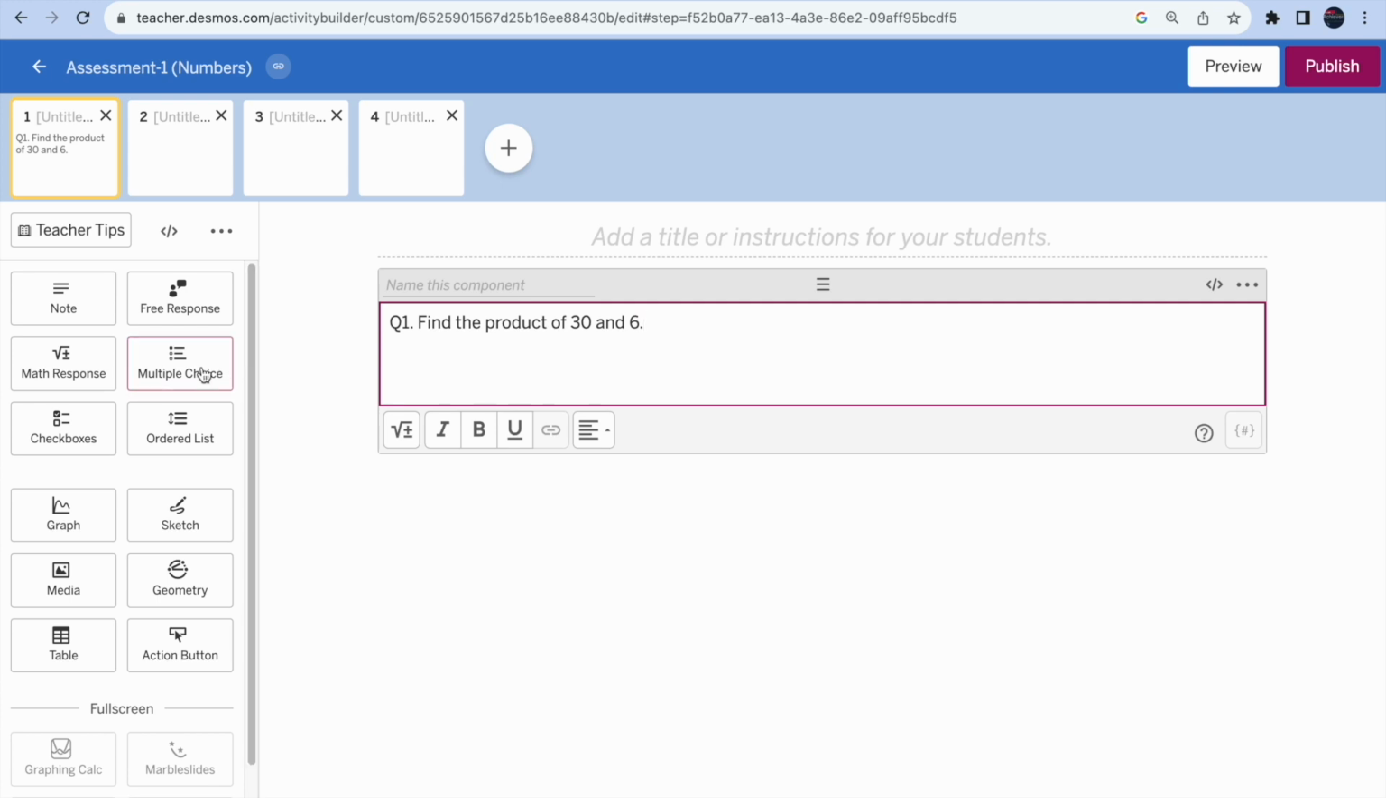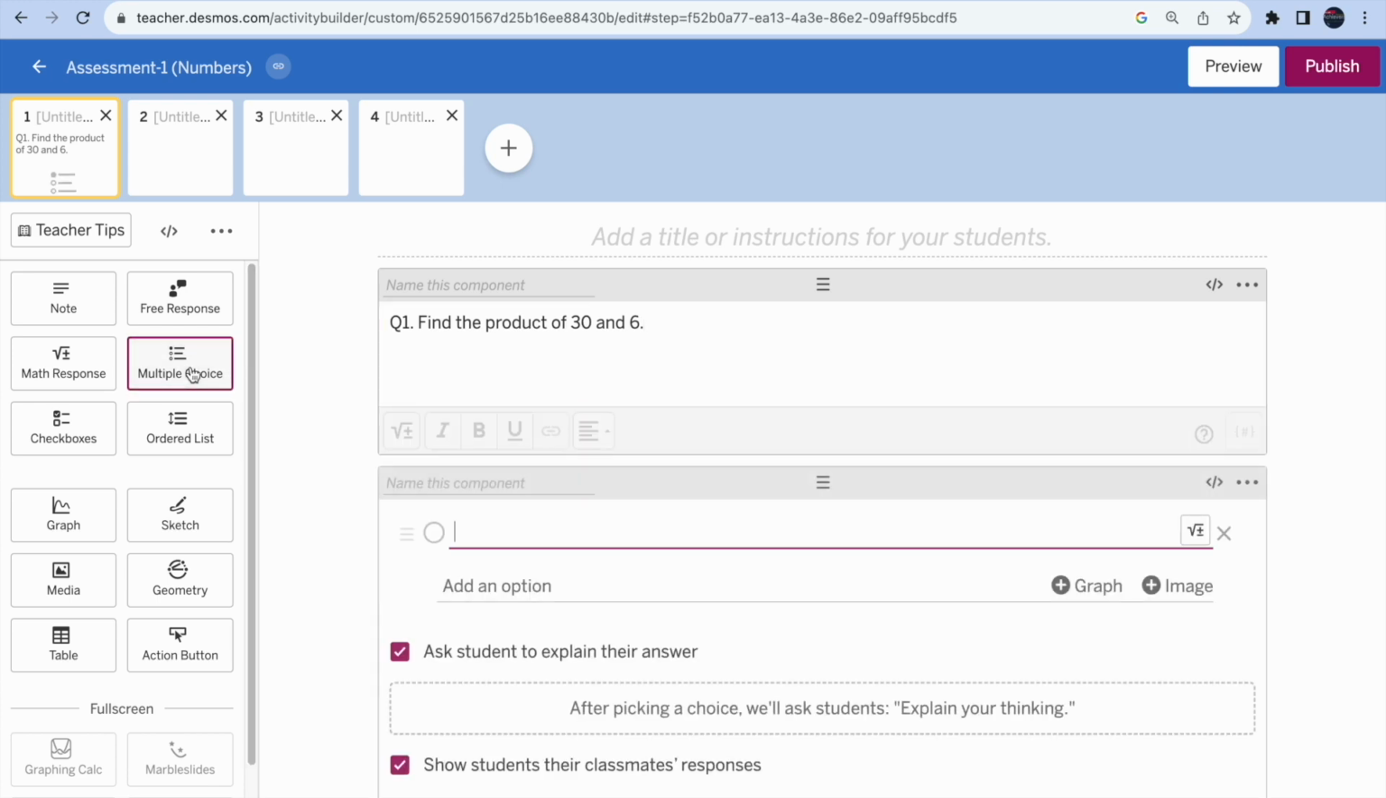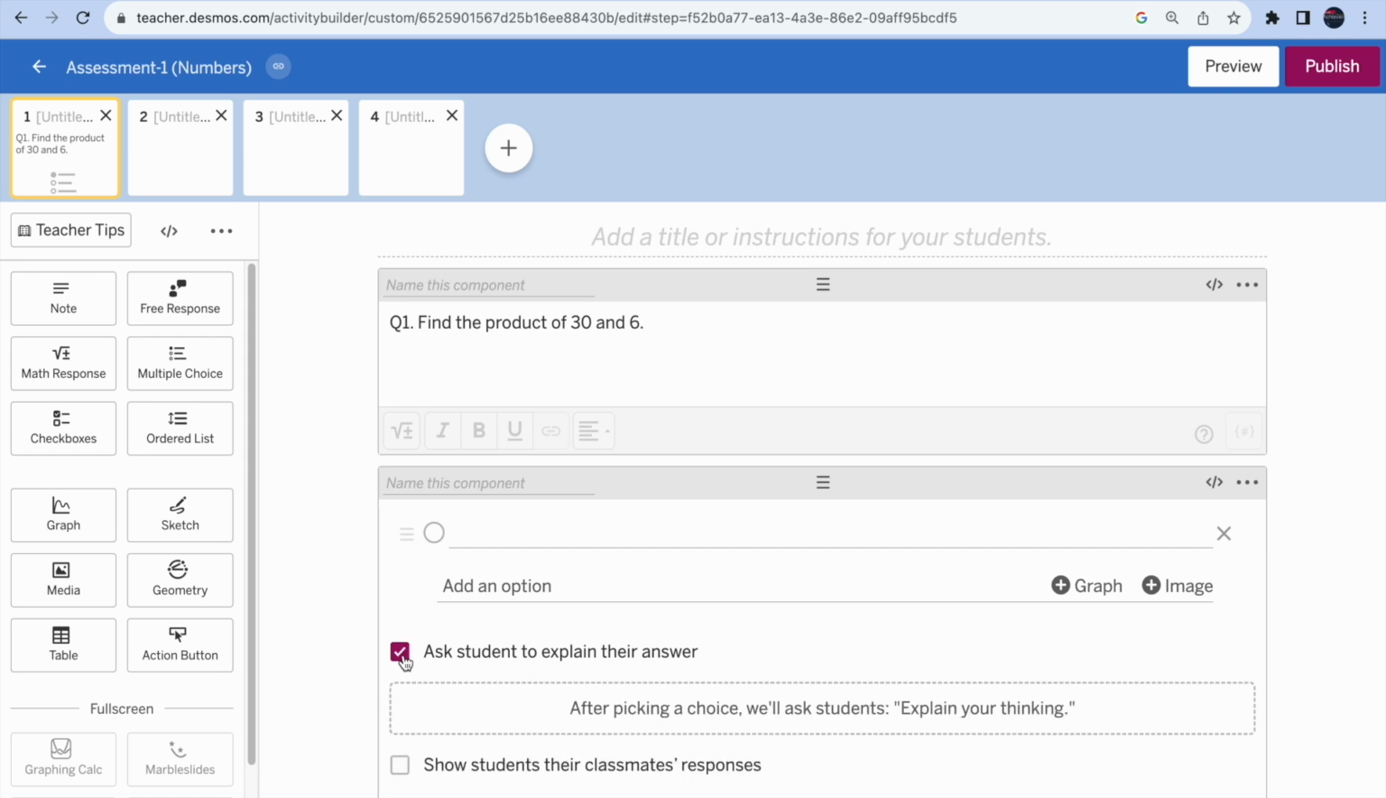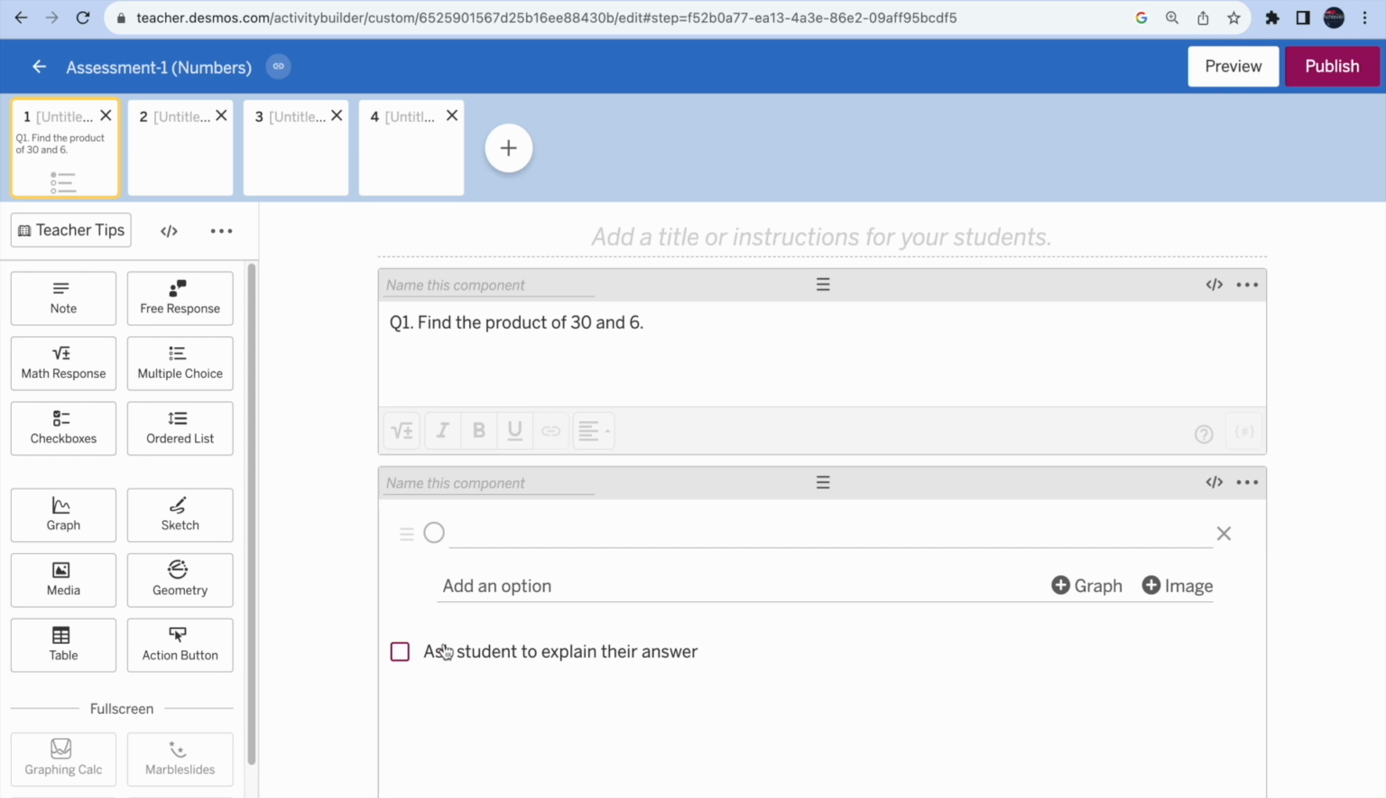So I'm gonna use multiple choice. First of all, click on multiple choice. If you want to ask your students to give explanation, click it, otherwise leave it. So you can choose whichever you want. So hide it. And here you can type your answers.